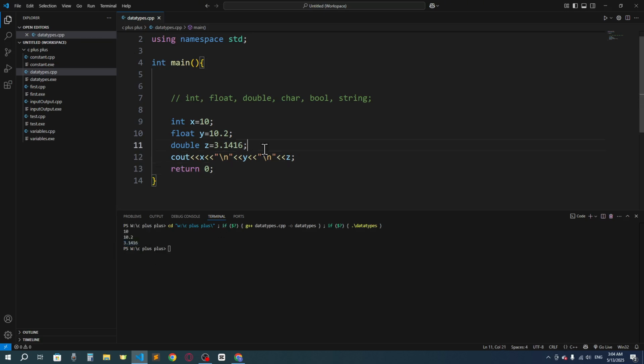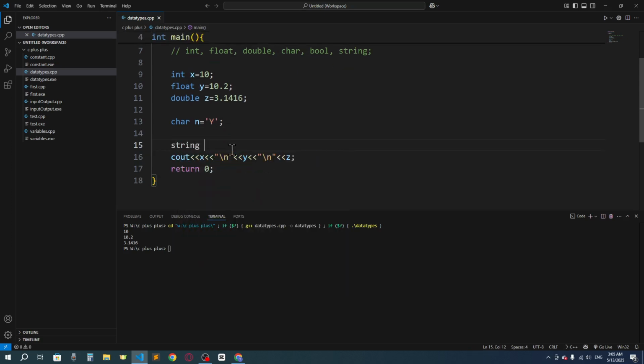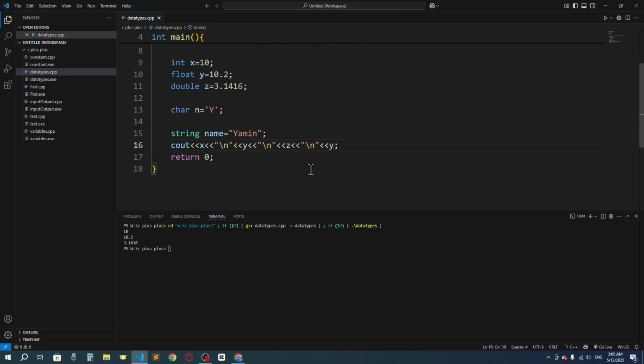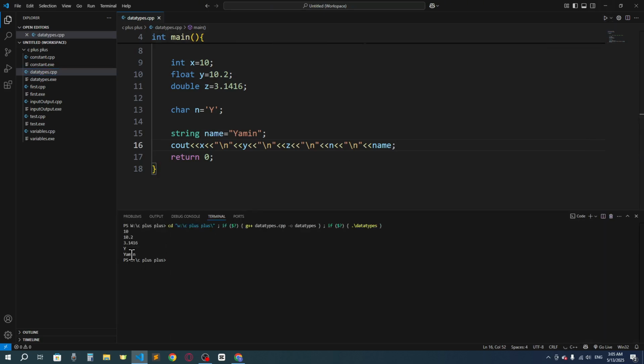All right, now let's go for the character. So I will say char, let's say n is equal to 'y', for yamin. A character is a single character, not a full string. What is a string? You have to write it like this, string, and if I say name, then you can say here yamin. If I paste it, and if I say n, and then paste it once again, and here if I say name, then you can see all those outputs here. Here you can see y, then the name. So this is the integer, this is the float, this is the double, this is the character, and this is the string.